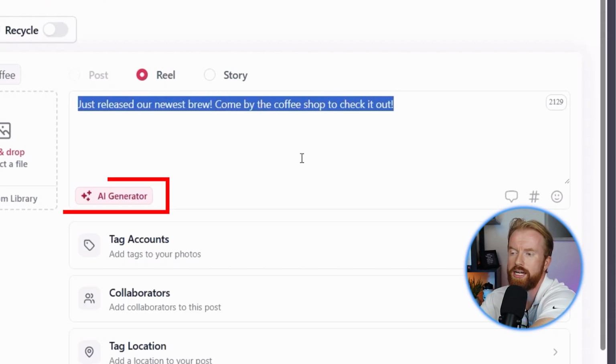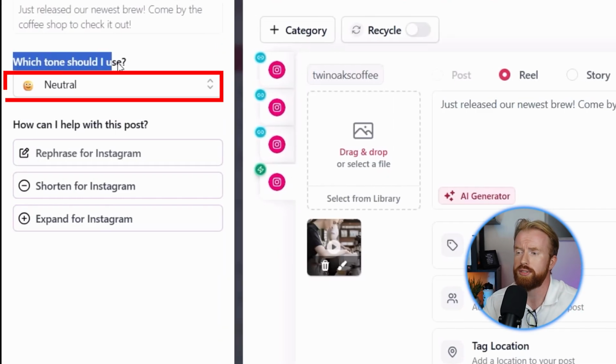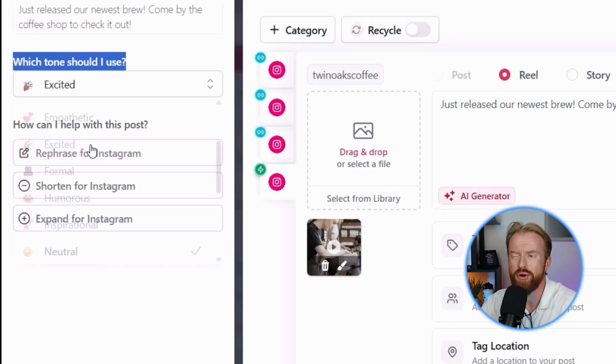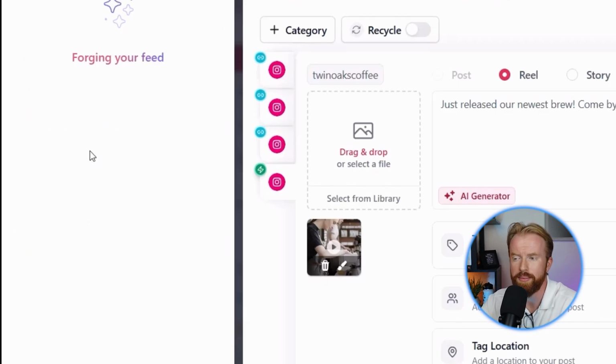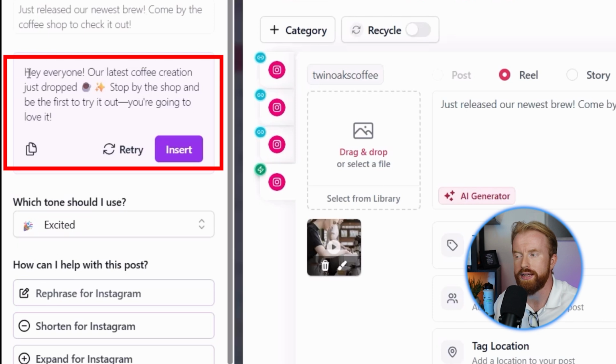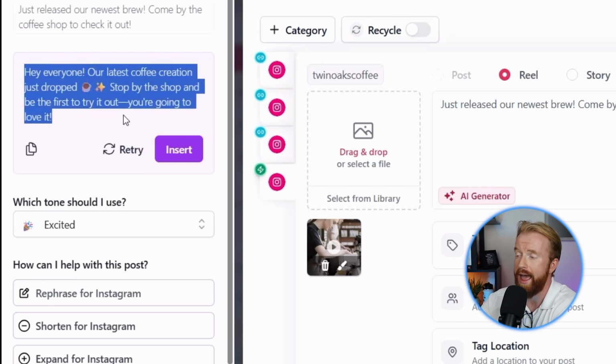So let's go ahead and select the AI generator. And what's really cool is you can select a tone that you want to represent in your post. So let's go ahead and make it an excited tone. And then we'll go ahead and select rephrase for Instagram. And now it made a really nice professional post that says, hey everyone, our latest coffee creation just dropped, yada, yada, yada, right? So let's go ahead and add that.